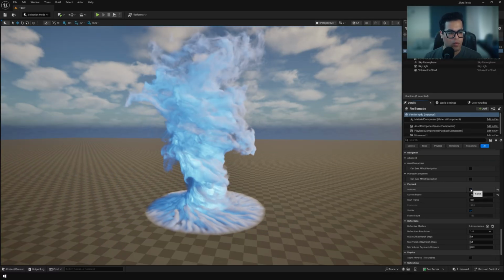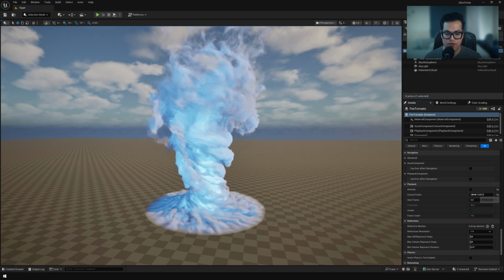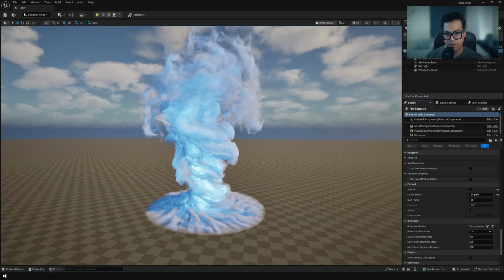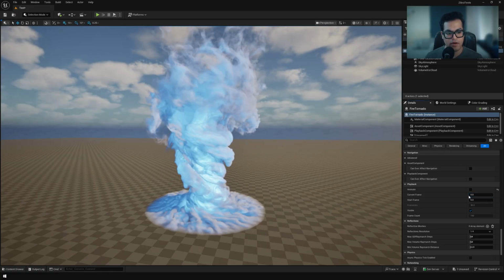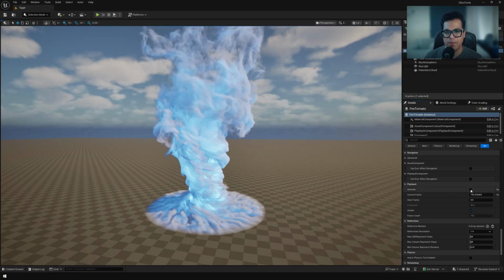Under the playback, we have the animate option. If you turn this off, the animation is going to stop. So if you want to use this VDB in a level sequence, in a cinematic, you'll have to animate the current frame property. So I think we have covered all the important settings for this VDB workflow.